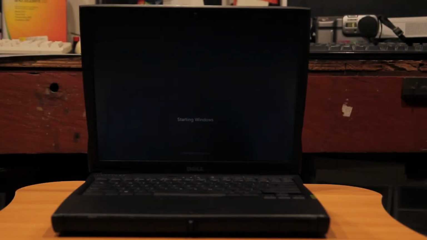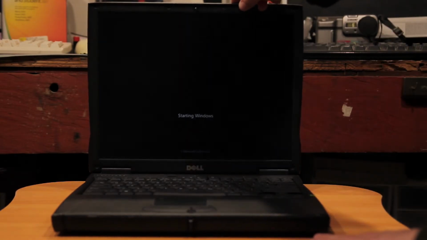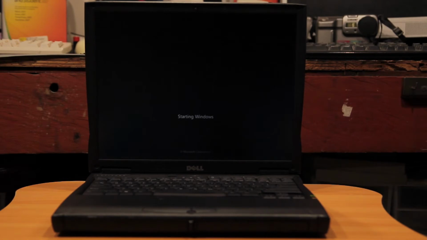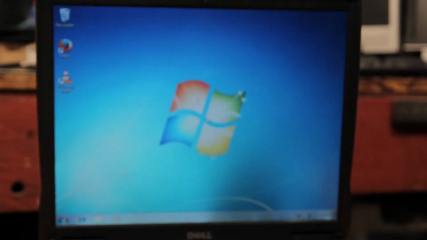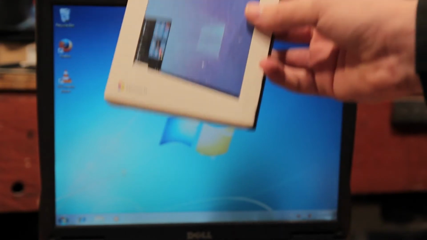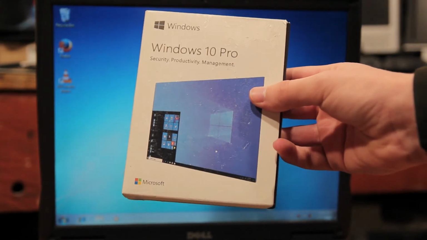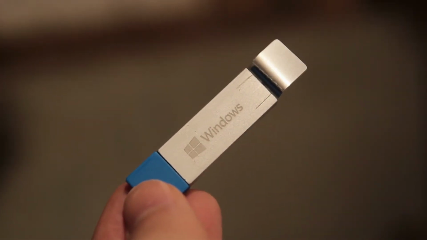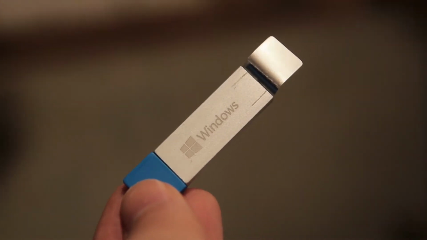Now this is a very low power machine, and it isn't even supposed to support Windows 7. But it basically runs, and since the requirements for Windows 10 are almost the same as Windows 7's, it should perform pretty similarly. Since this laptop doesn't have a DVD drive, I purchased this Windows 10 Pro USB drive, which we will learn later was kind of a mistake.